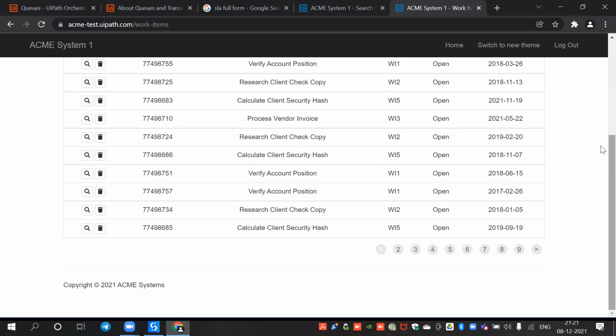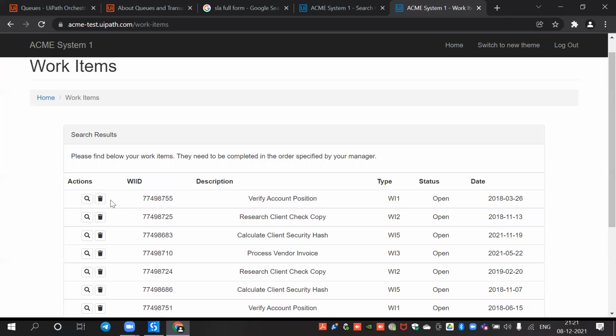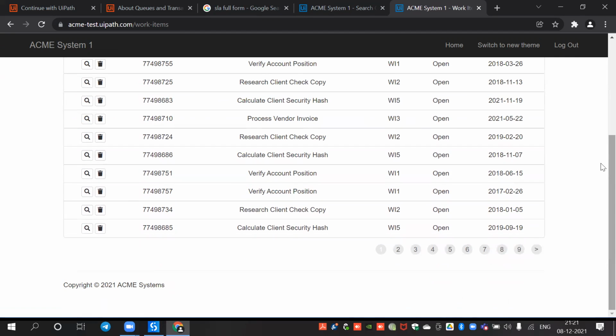See here, actions are there. These actions, we are not going to get out of this, correct? We are getting only WID and the description, type, status, then date. So here actions we are not getting. This actions column name is empty, so why do you need to upload this into the queue? Not at all required, right? Anyway, we are going to use only WID. So in this, I want to skip it.